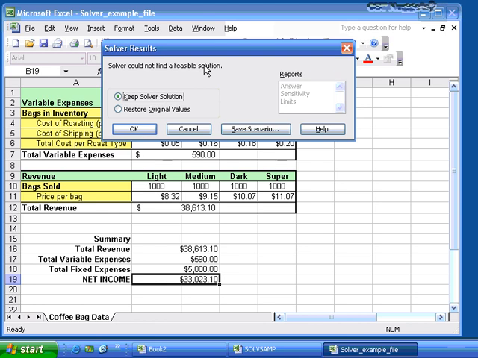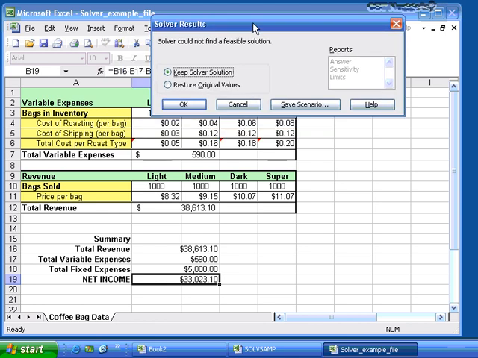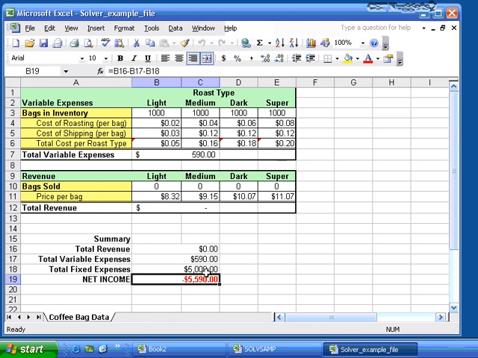Why is that? It's because, to reach that 150,000, I would eventually run out of all the bags. It's showing me that by selling all 1,000 bags, 1,000 bags, 1,000 bags, 1,000 bags, we're going to get a total revenue of $33,023.10. So again, if you do something that is out of bounds in the formula, it's not going to work. So let's go ahead and cancel.